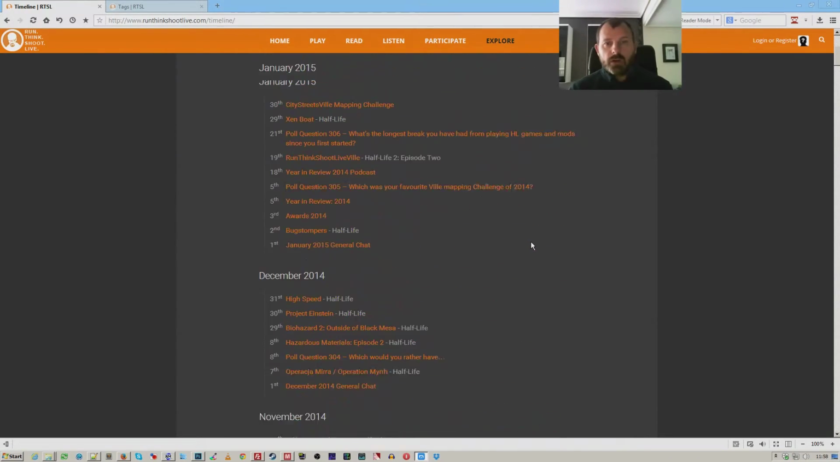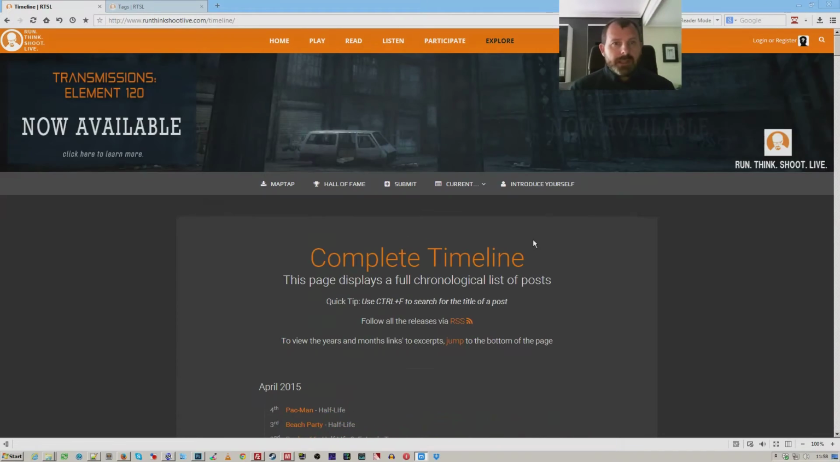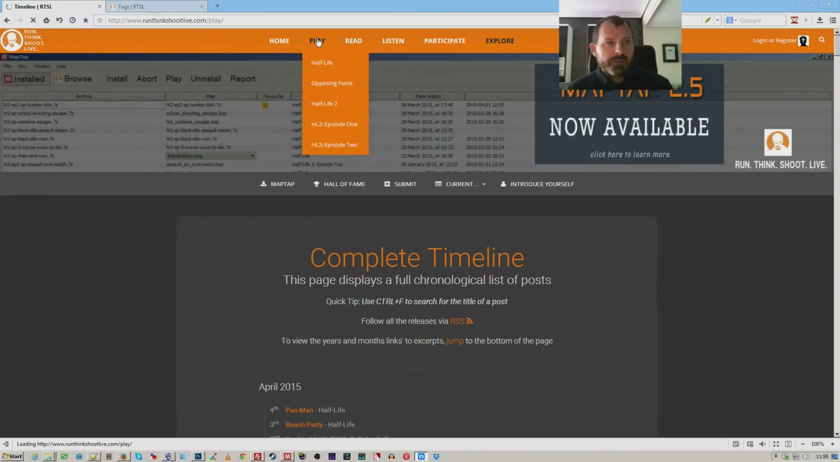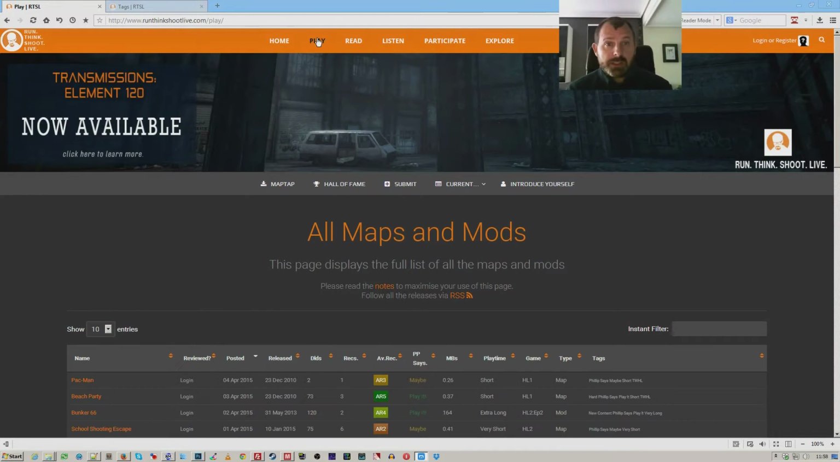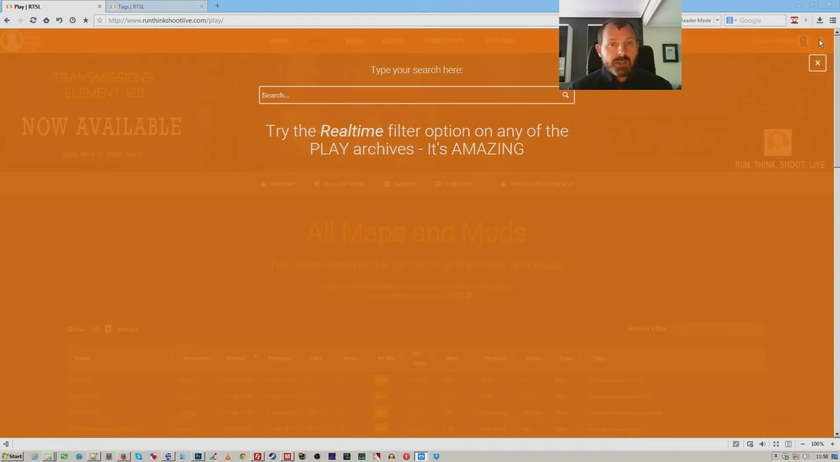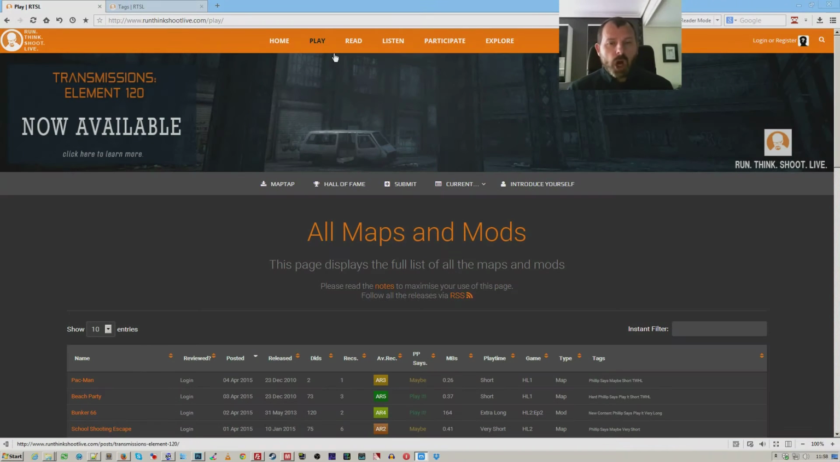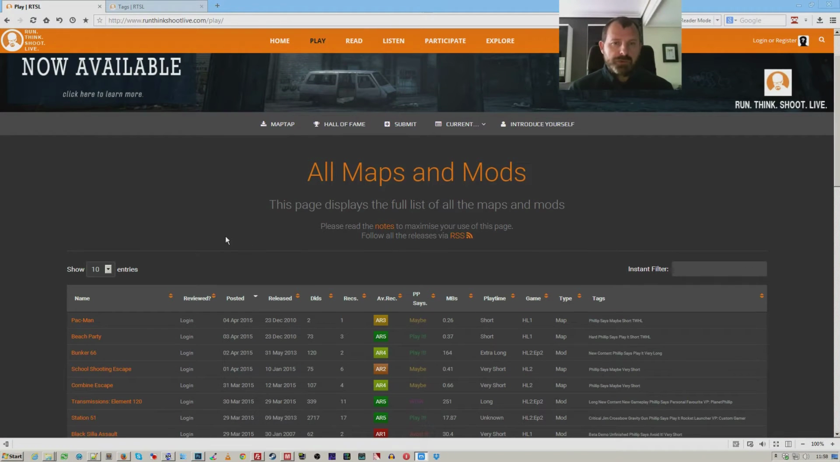Perhaps that's more of interest to you, but let's say that you're more interested in looking for things, and the best way to look for things is the play archive. That's assuming that you're looking for a map or mod. If you're just going to search the site, click on the search and you'll find that it searches everything. The play archives only search the maps and mods.